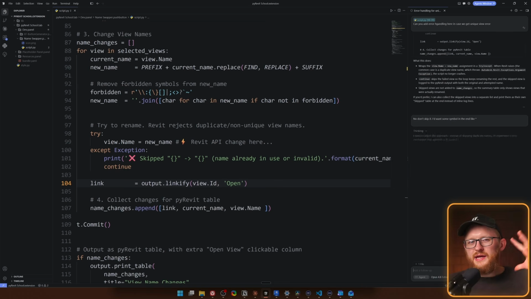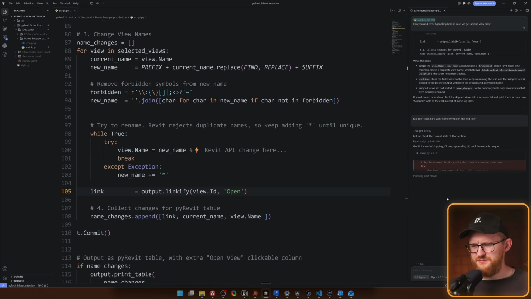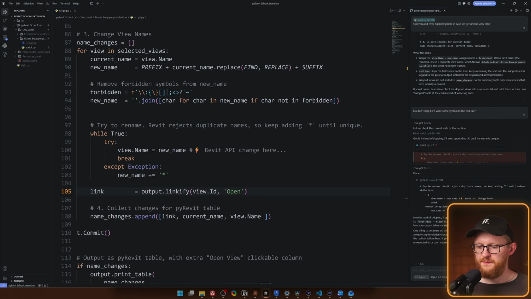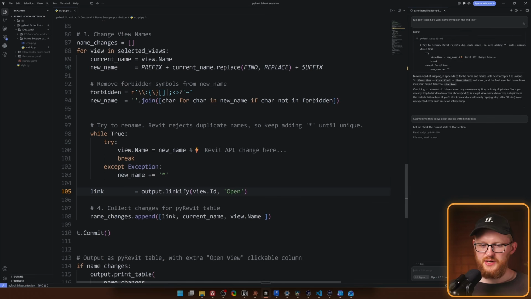It's very important that you understand what's going on, because you notice that oftentimes I reject what AI suggests. Also, sometimes it just gives gibberish. So let's see what it does. While true. Well, it uses while true, but that's fine. Honestly, can we limit tries so we don't end up with an infinite loop? So now it should change this while to a for loop. I hope it's gonna make something like for i in range of 10.